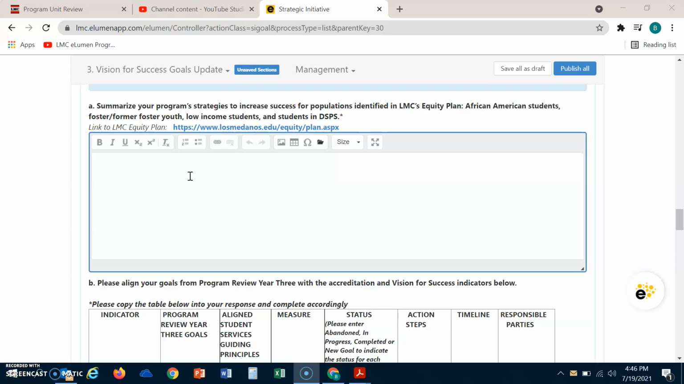We're now ready to proceed to Section 3A of this template. For Section 3A, you're going to want to summarize your program strategies to increase success for populations identified in LMC's equity plan. Those populations are African American students, foster or former foster youth, low-income students, and students in DSPS. We have also provided a link to the equity plan for your reference. To respond to this question, I want to position my cursor in the text box and begin typing, again, similar to a Word document.